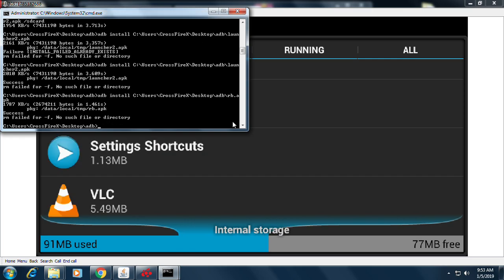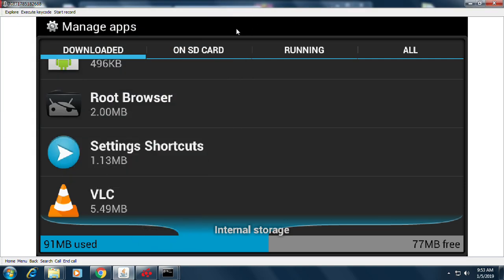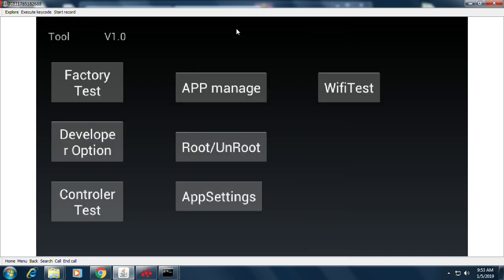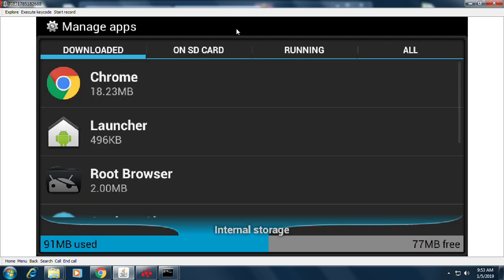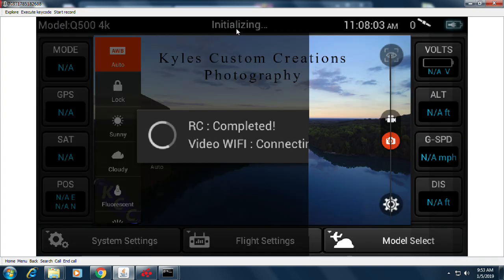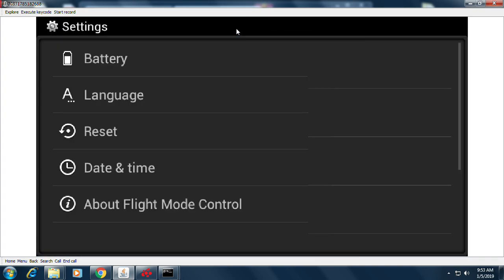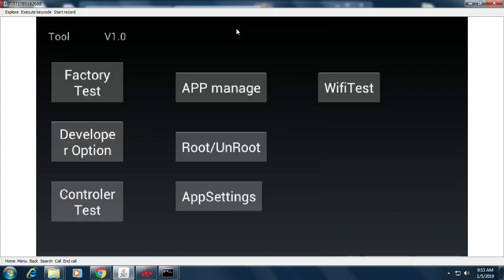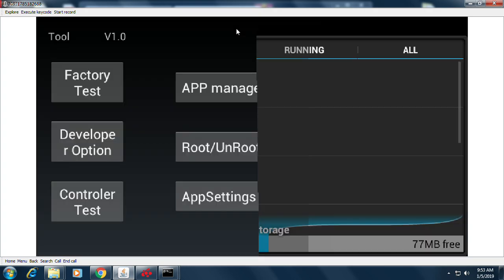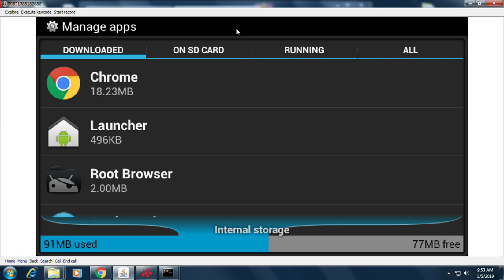Success. There we go. And now we can minimize this out. Go back onto here. If you notice, when you go back into App Manage, which if you don't remember how to get in there from a few minutes ago, just go to System Settings, Flight Mode Control, Android version. Tap it on the right side a bunch of times. App Manage, you should now have root browser on there also.